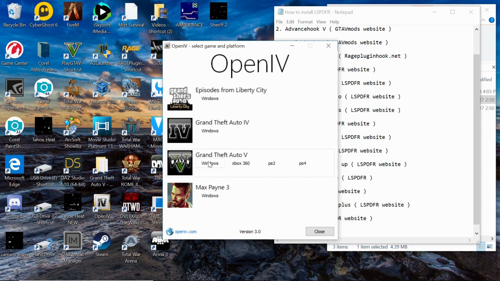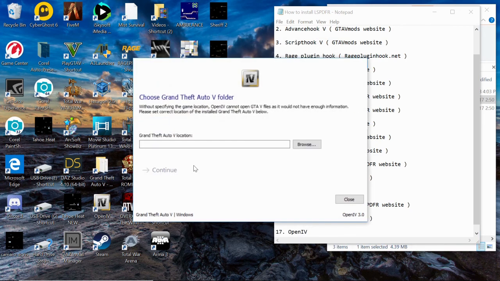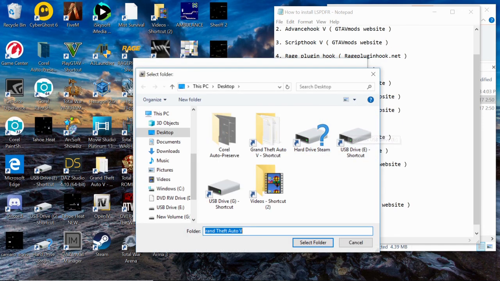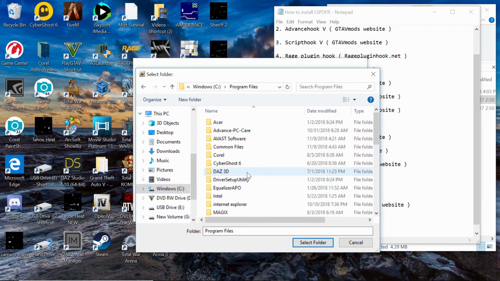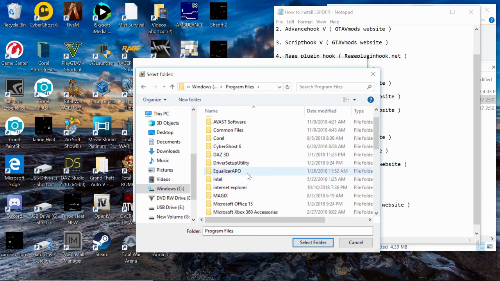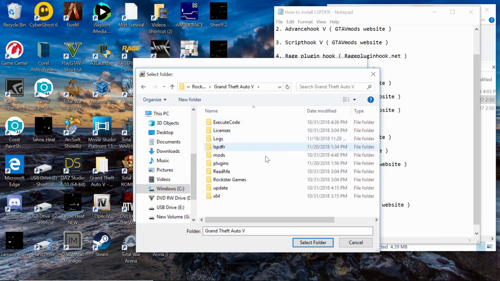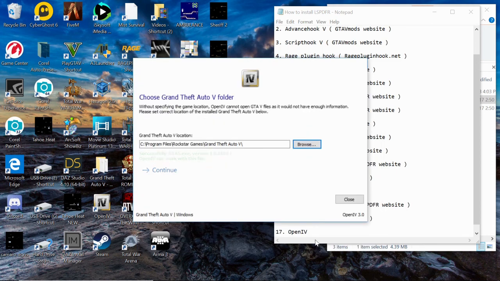Okay, I'm gonna click right here for Windows. And we need to browse for my game. So let's go to C, Program Files, Rockstar Games, GTA. Select. Alright, and if you see this message down here, it says continue, you're good to go.